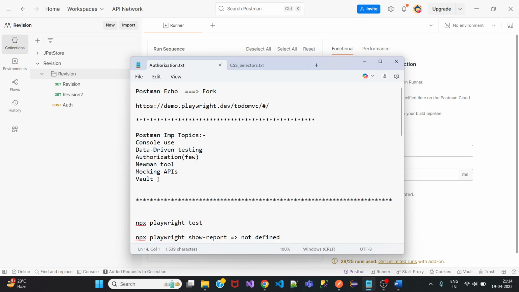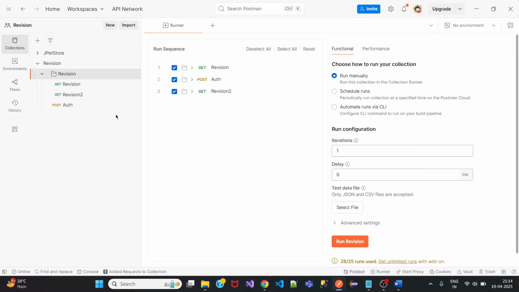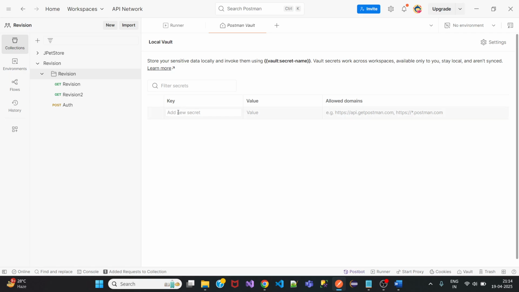Now we have seen we can save variables under collection, environment, and global. We have seen these three parts, right? Where we can save our variables. So there's one more which has been recently added by Postman, which is the vault. Here, if you are at the bottom, you can see there's an option called vault. You click on it. Here you can select and you can save your values. And how can you access this key, this variable value? This is the format. This is how you can access it.